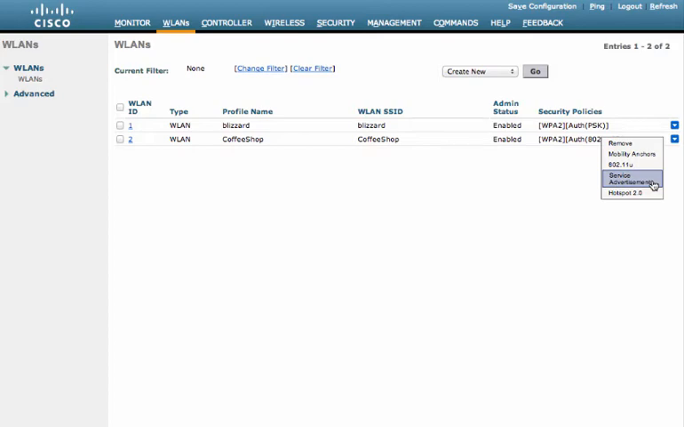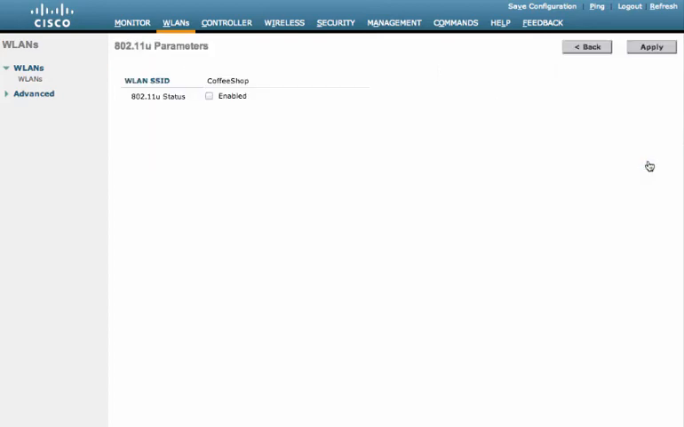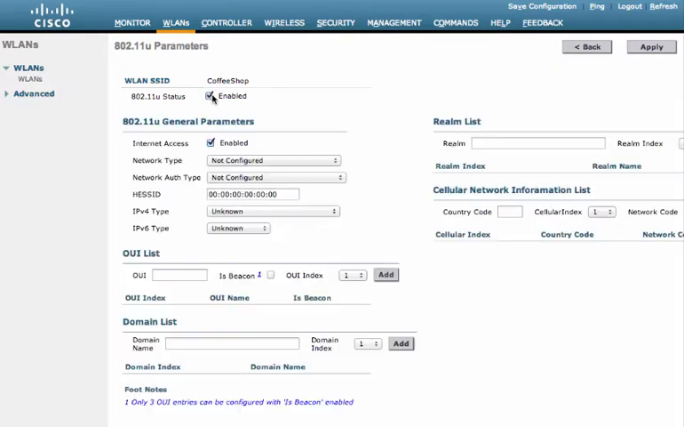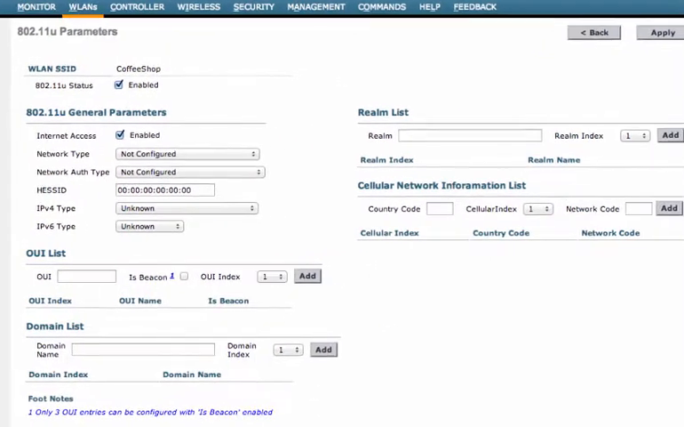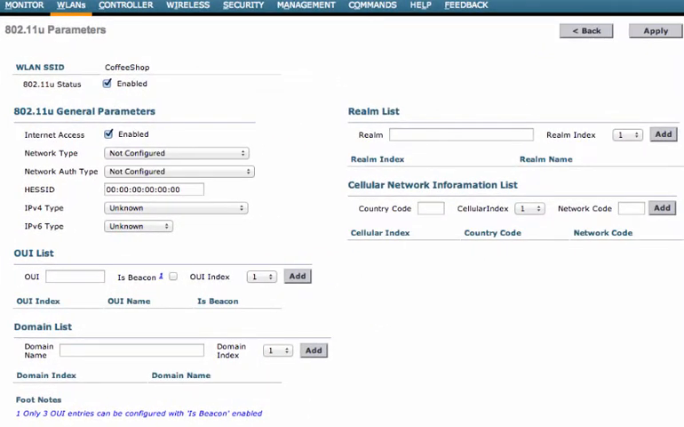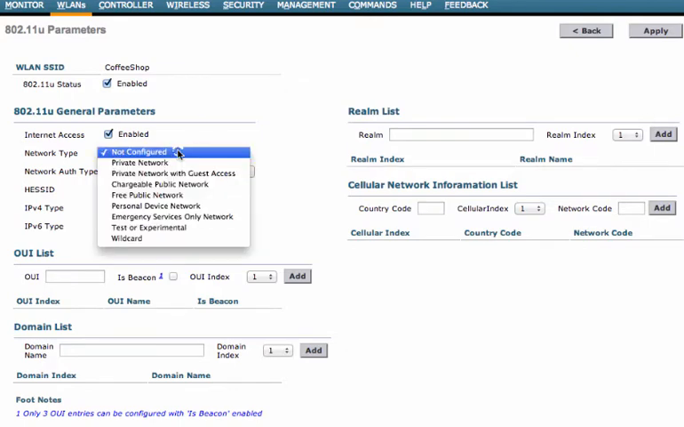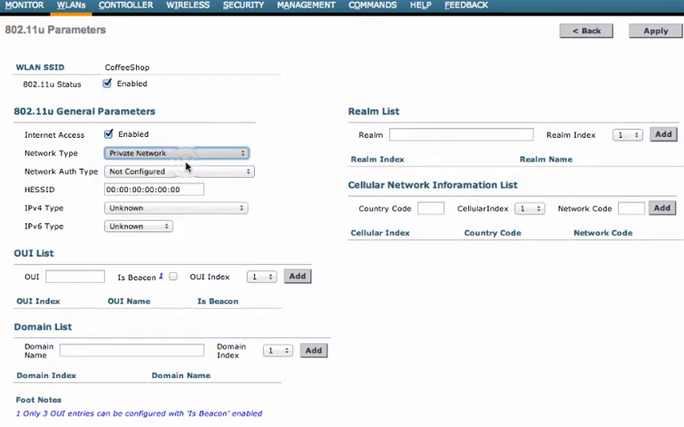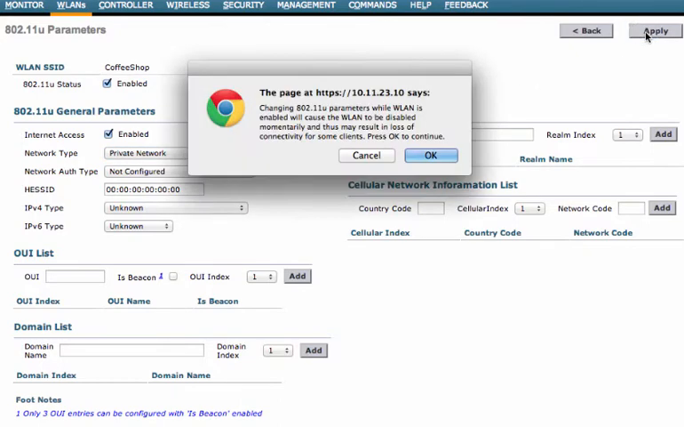Let's click on 802.11u. The screen looks empty, but once you click on the Enable button, you will see this plethora of choices in there. The mandatory choice in this menu is the network type. Select a network type, it could be really anything. Let's choose a private network. But before you change any other settings on this page, you have to hit the Apply button. The network type is a mandatory setting that has to be applied before you, let's say, set the domain name.